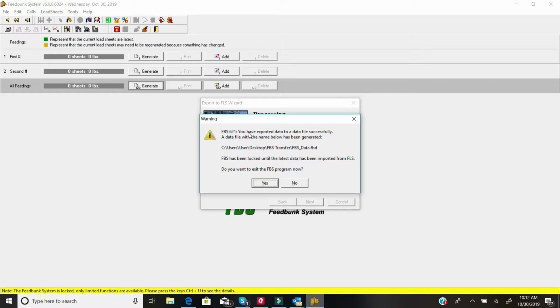A pop-up will appear that says you have successfully exported your data to FLS. Do you want to exit the program now? We are going to select Yes.